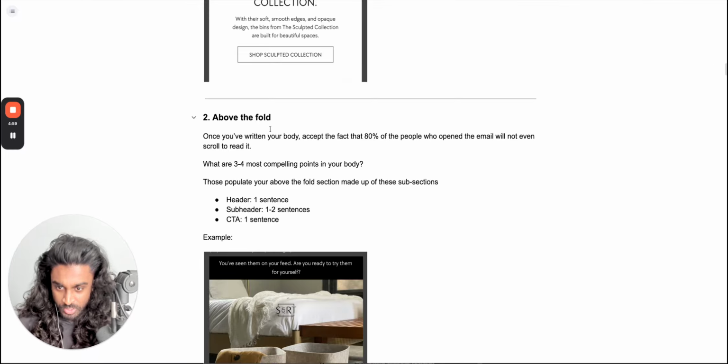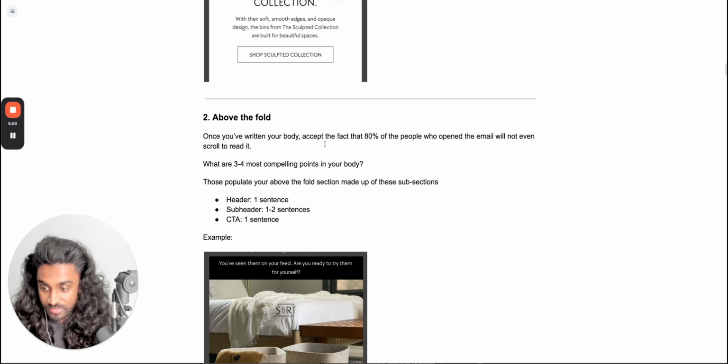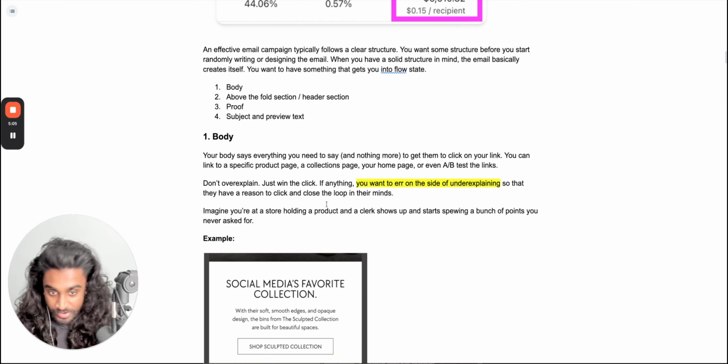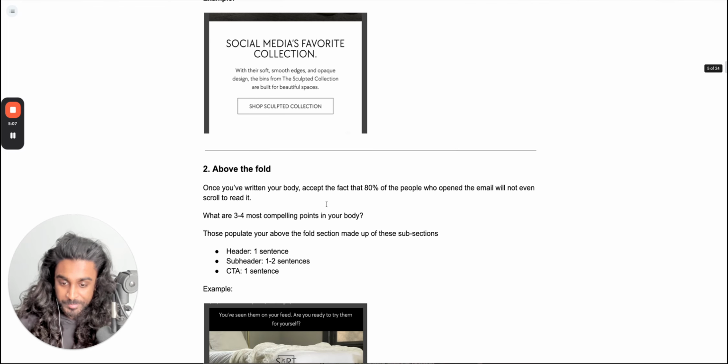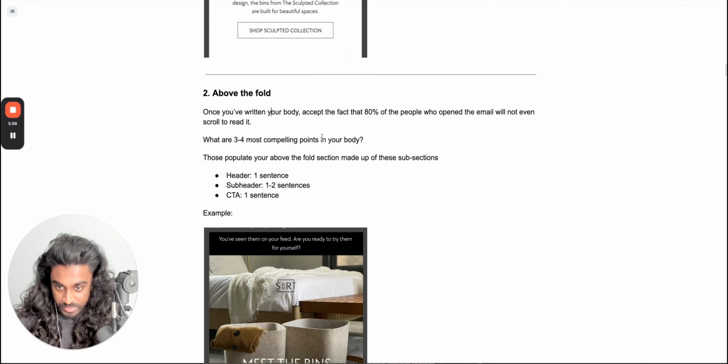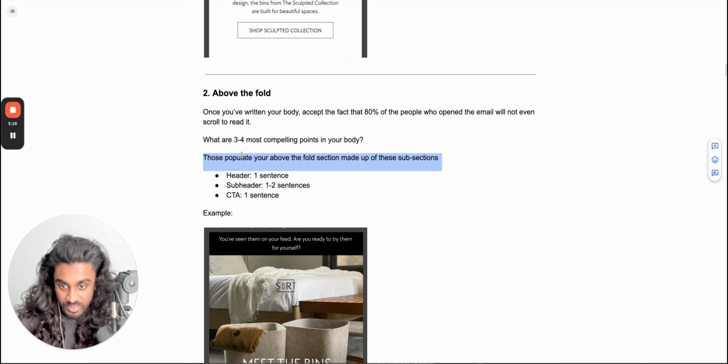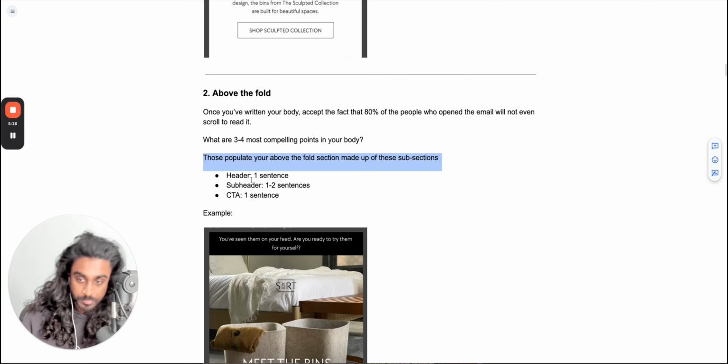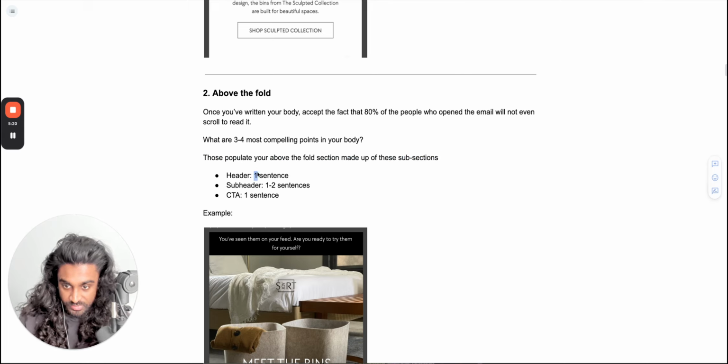Okay, above the fold. Once you've written your body, accept the fact that 80% of the people who open your email will not even scroll to read it. So great, you've written all this, and 80% of the people aren't going to read it. Why? Most people don't scroll, right? So take your 3 to 4 most compelling points from your body section, and use these to populate your above the fold or your header section, right? Your header specifically is 1 sentence. Your subheader can be 1 to 2 sentences.